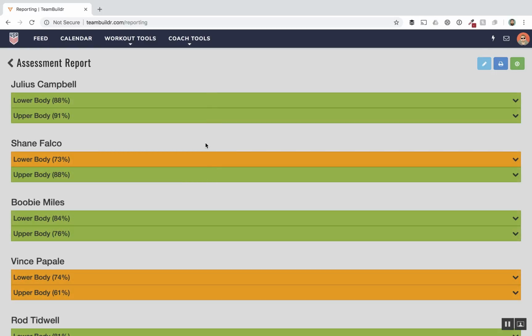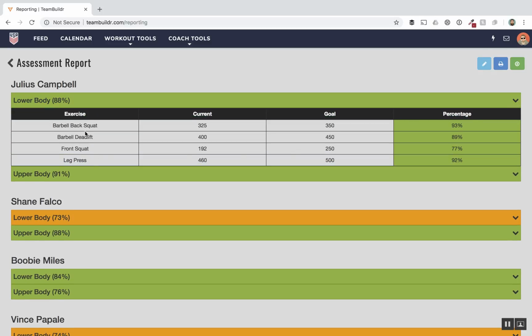I am going to get a list of all the athletes on my team, and then I'm going to get some sort of color code as to how they're progressing in terms of strength for each of the exercises within each tag. And as you can see to the right, I can actually expand each of these components. So the lower body progression for Julius, he's at 88% to his strength goal for these exercises. If I expand this, I can see which exercises they are. I can see his current max numbers, and then I could see his goal numbers.